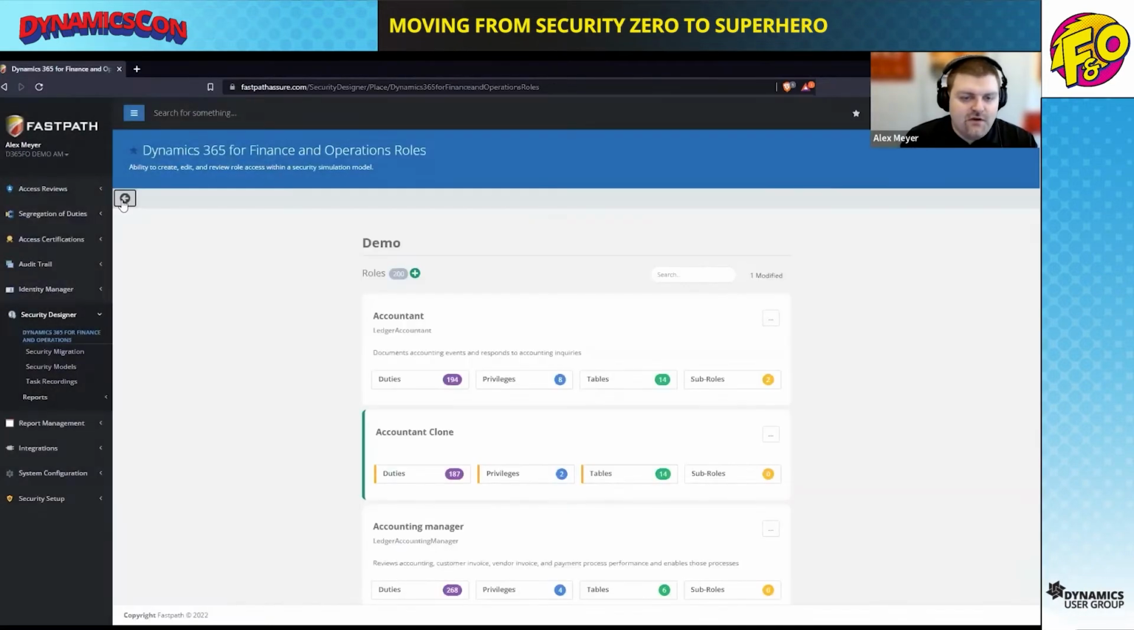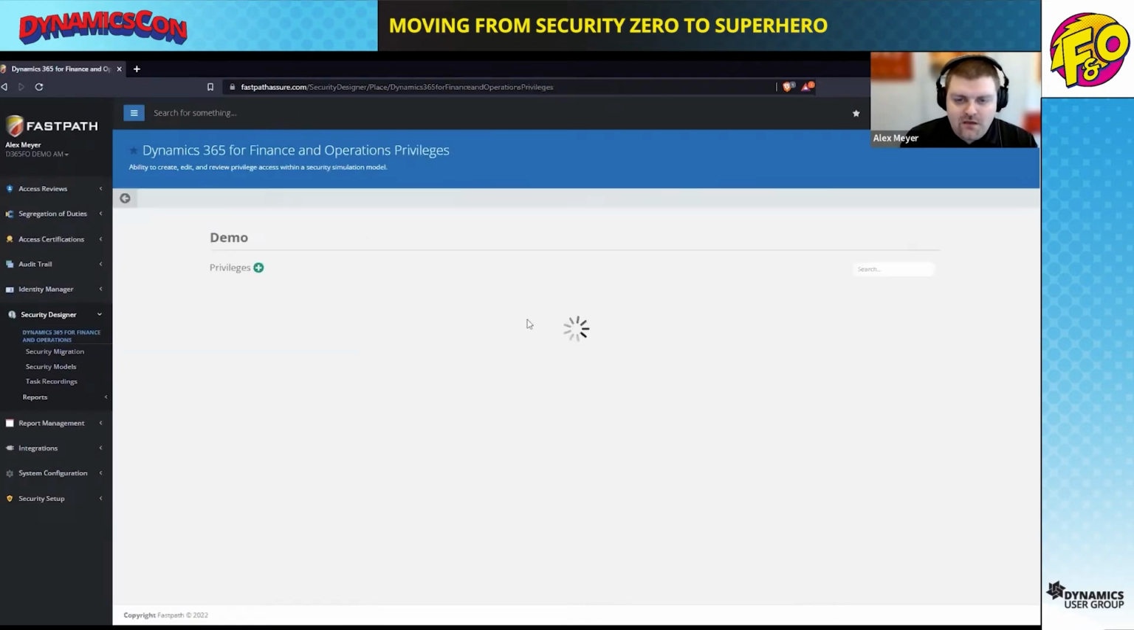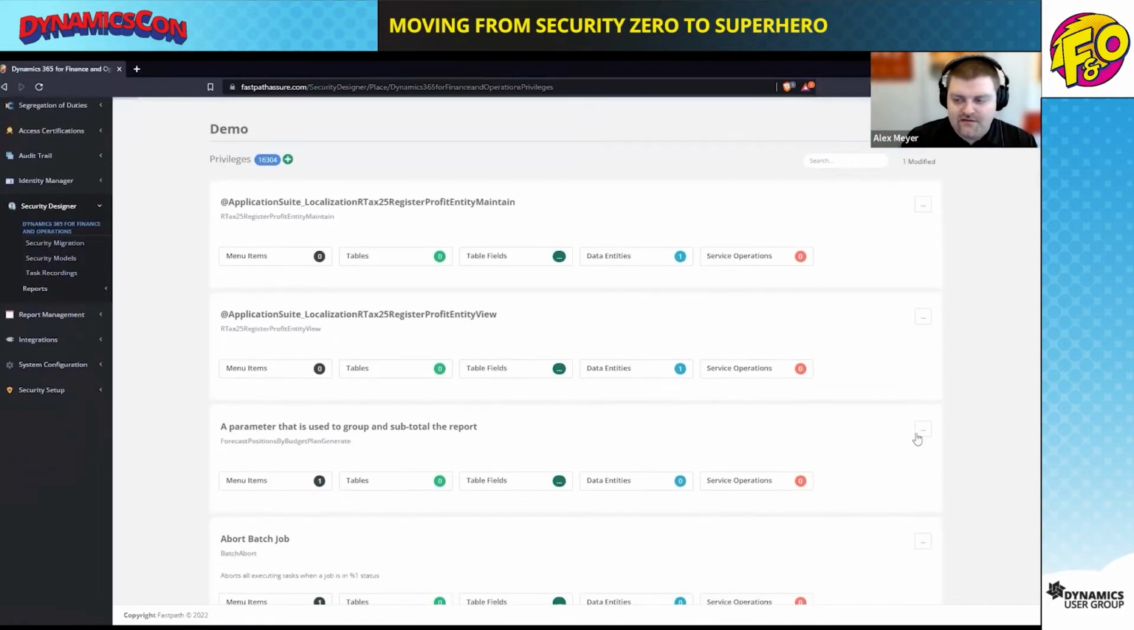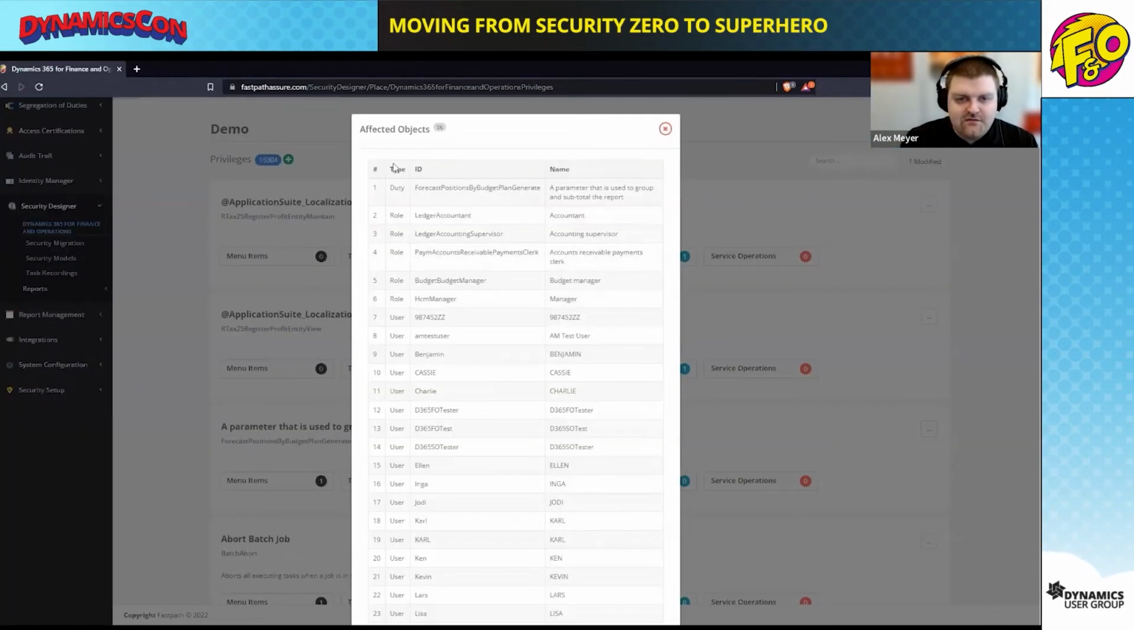users. If I go in and I run that same process down at a privilege level, this is actually going to show me the hierarchy-based structure to say what duties, roles, and users I'm going to be impacted. So if I ran this for this particular privilege here, this is actually going to show me this privilege is assigned this duty, these roles, and all these users. So I know if I make a change to this privilege, I'm going to be impacting all of these objects in the system. So that's a great insight to have before you make any of those changes.